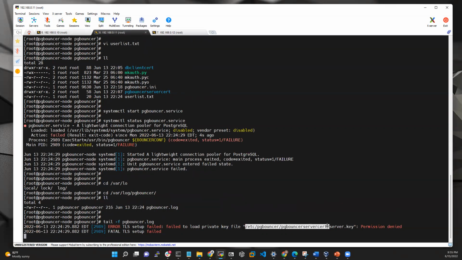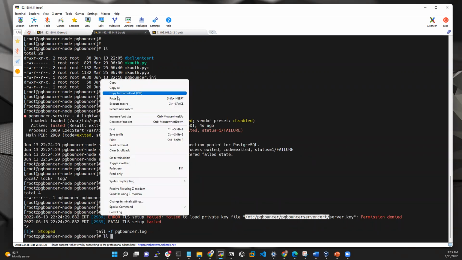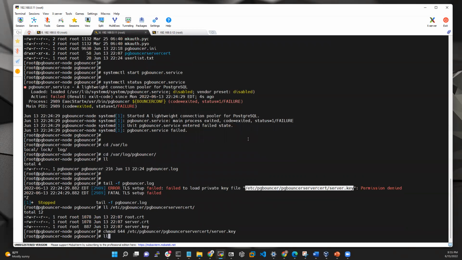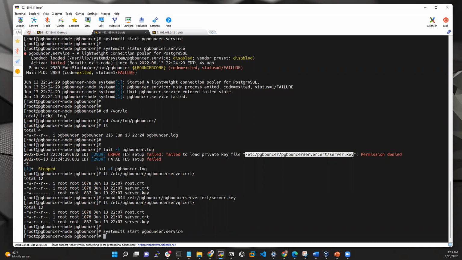If we look over here, let's copy this location and then list. It's talking about server key permission denied. Look at the server key here. It has only 600, so let's put it to 644. Okay, 644. Let's try to start again. If it complains about another, then let's see that.